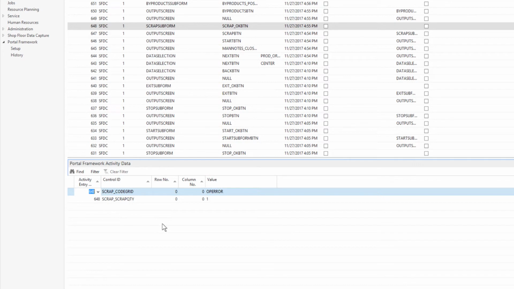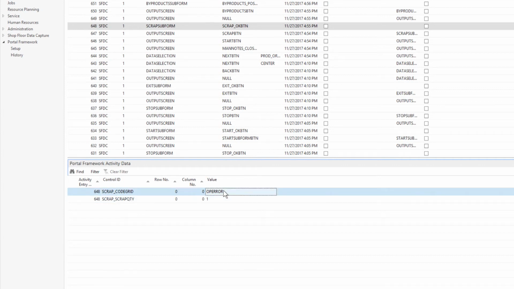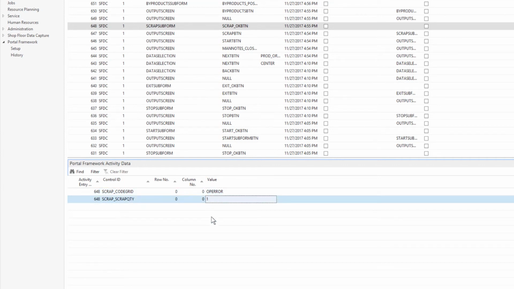So you can see if I expand control ID, the scrap quantity and code, so you can see the code was operator error and the value was 1. Essentially I said that because of an operator error, so a mistake that I made, I had to scrap one of the bicycles.